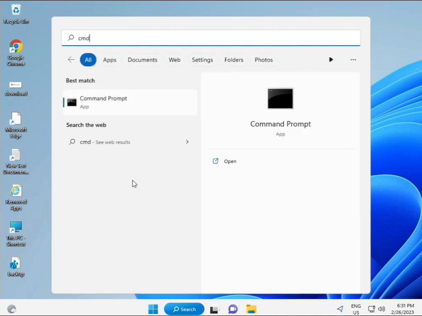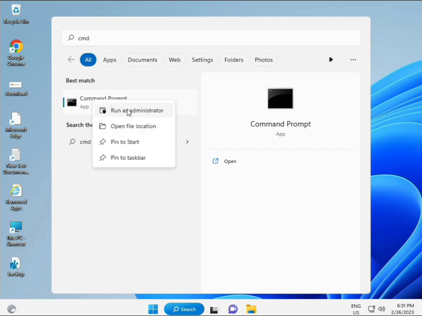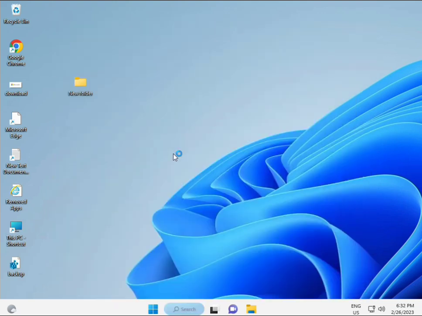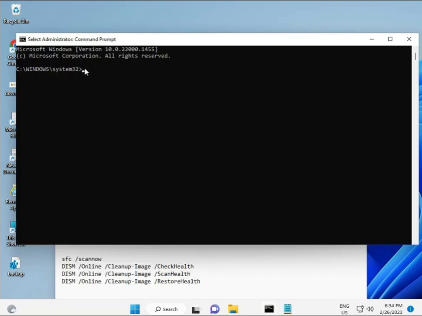click the Start button and type CMD, and then enter. You can try to run as administrator: right click and run as administrator. So you're giving full permissions. Okay.